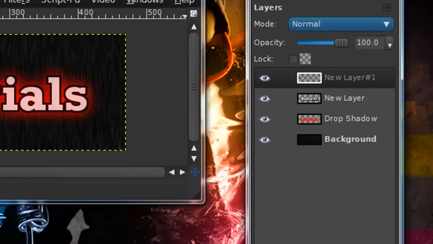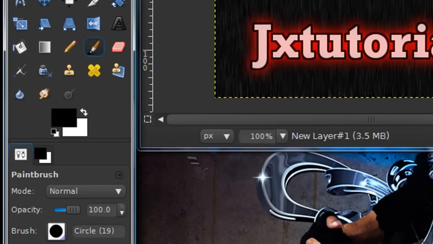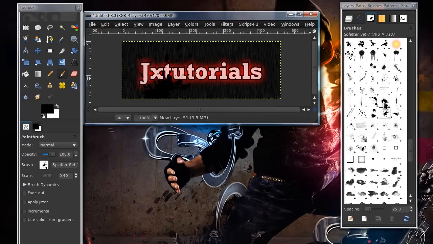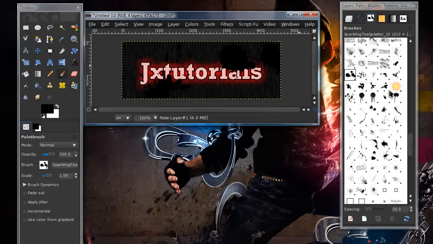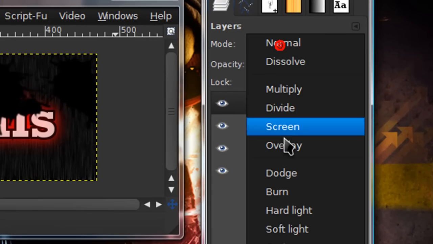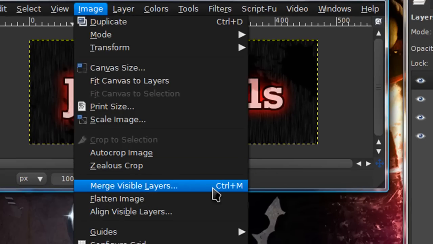Then make a new layer. And get your paintbrush tool and just leave it on black as your foreground color. Now this is optional, but I'm just going to grab some splatter brushes and kind of brush that on my text. And set the layer with the splatter brushes onto overlay. Now go to Image, Merge Visible Layers.